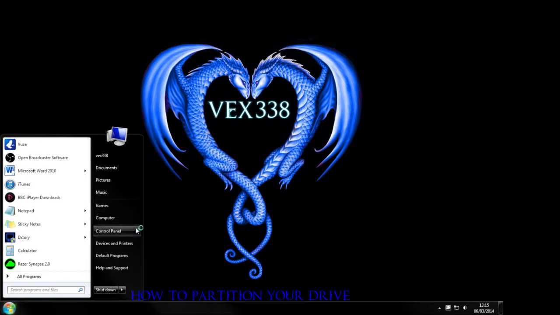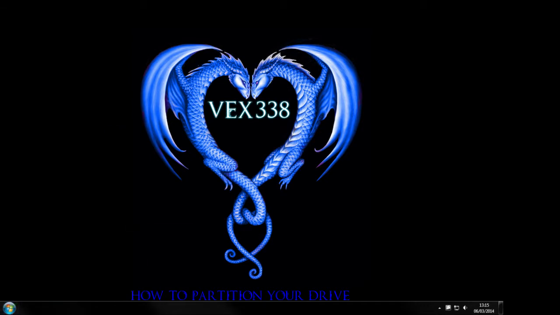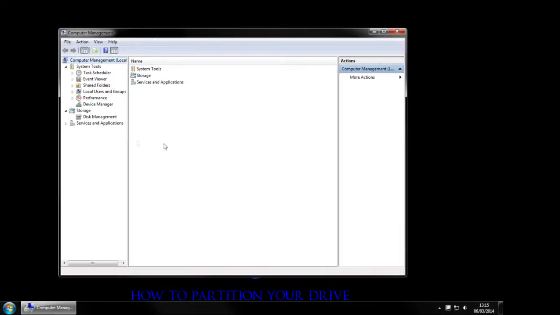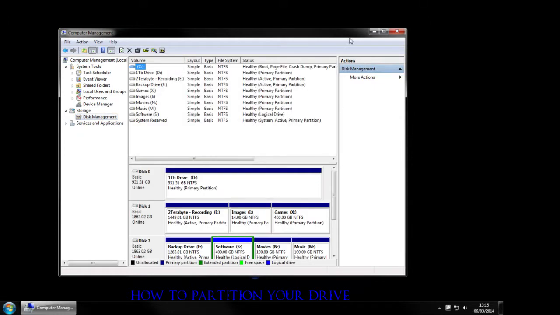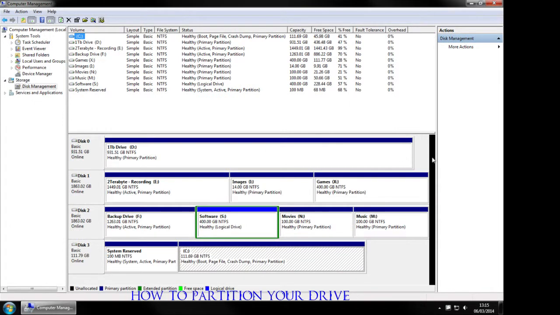First of all, you want to go to computer, then manage. Now this will bring up a window like this. Then you go down to disk management. Now this will take a couple of seconds. As you can see, I've already got most of my drives partitioned. I don't know why that's come up black. In fact, sorry, I know exactly why it's come up black.